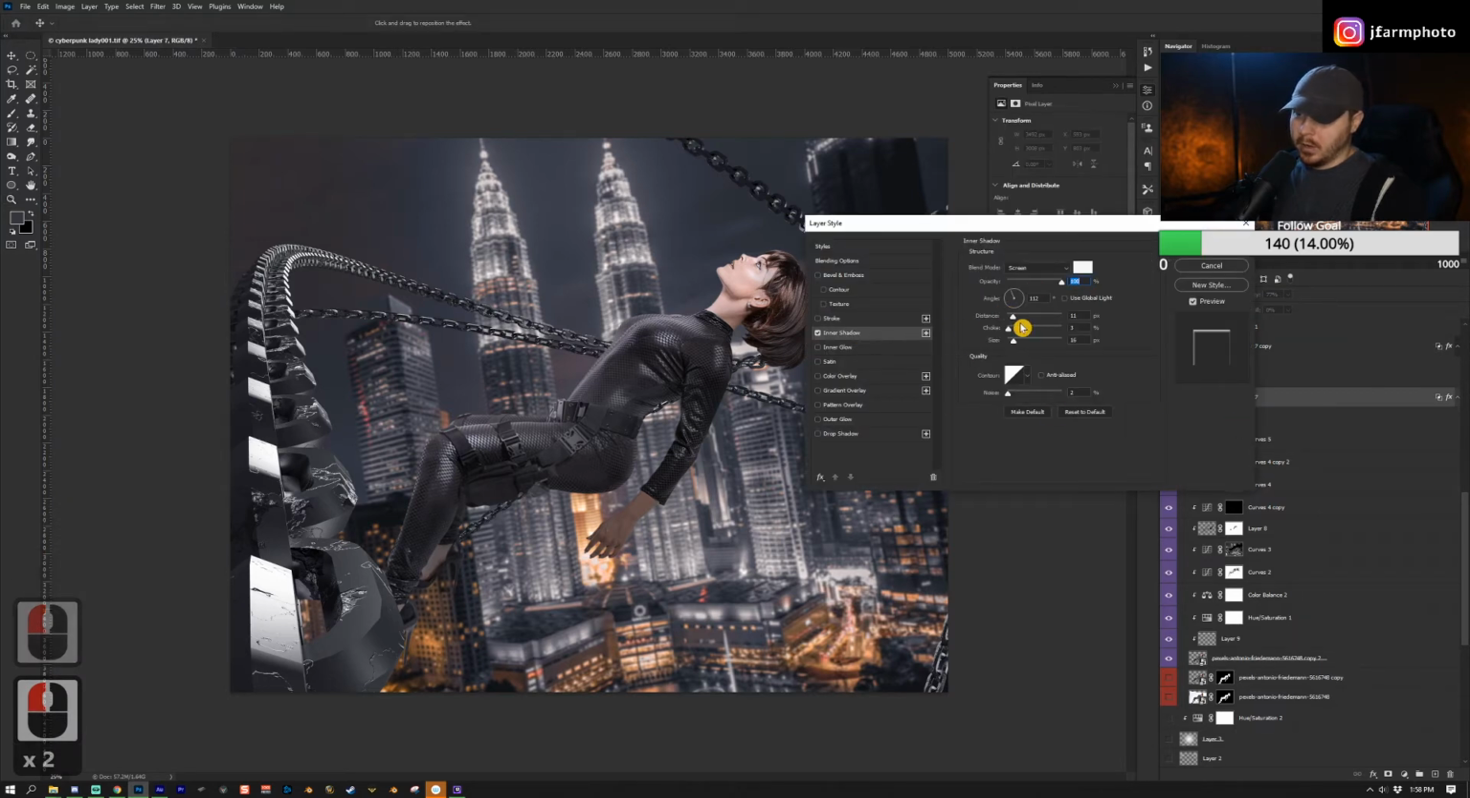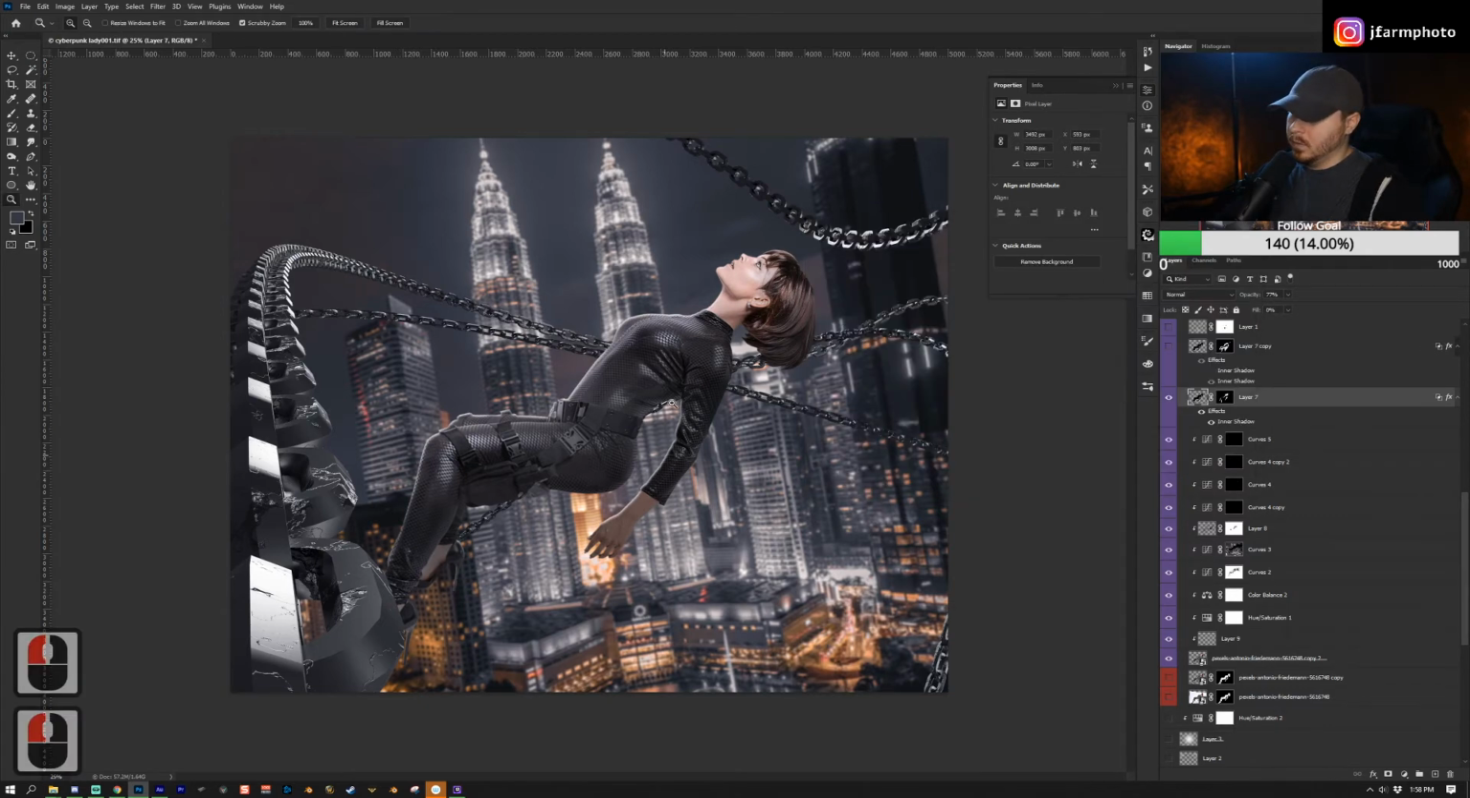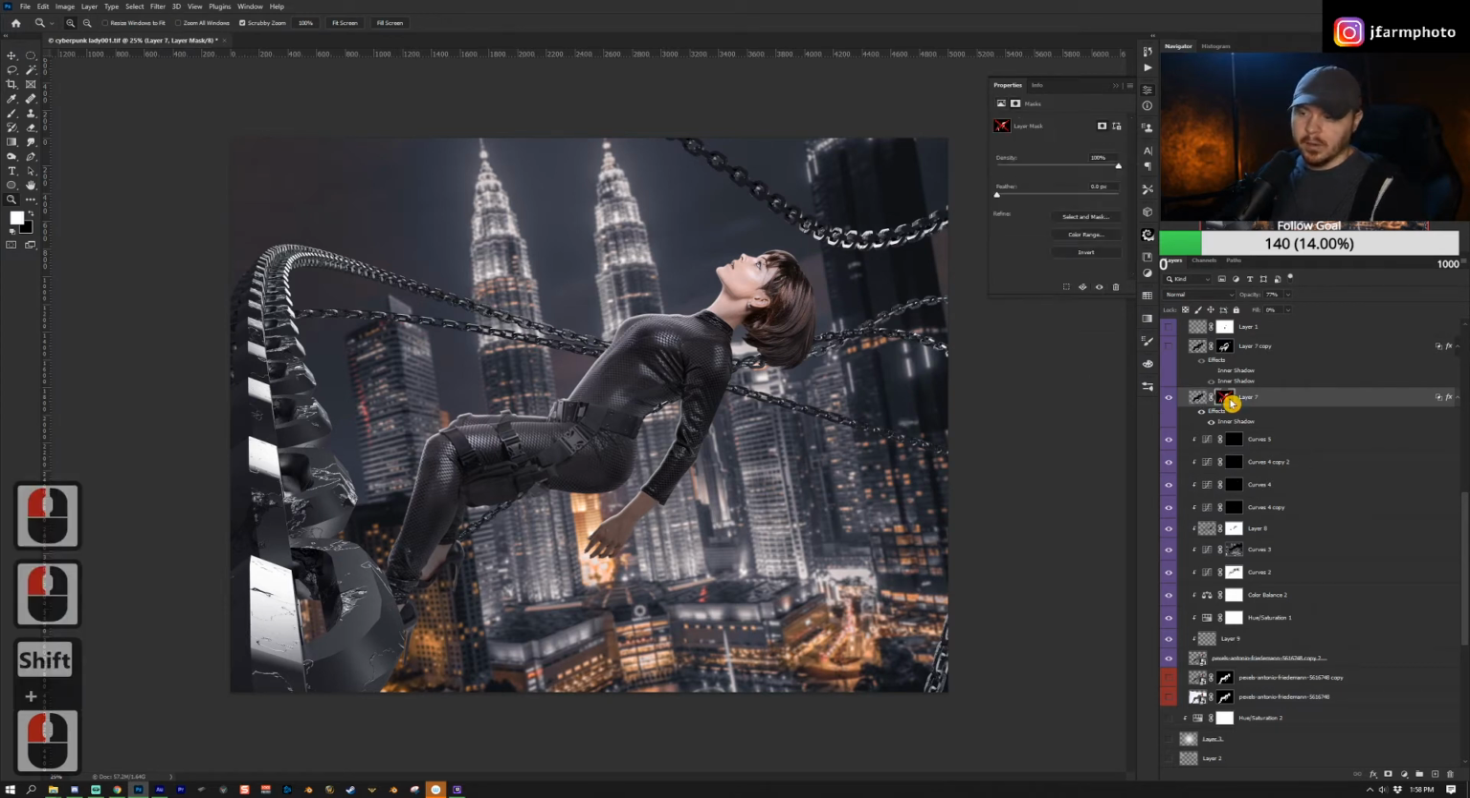So this inner shadow, I have a distance of 11 pixels and a size of 16 pixels with screen blending mode, 100% with this color. That's going to give me this effect, and I'm able to mask that out. If I didn't have a mask, it would be all over the image. If I masked it, I can put it just in positions that I want it in.